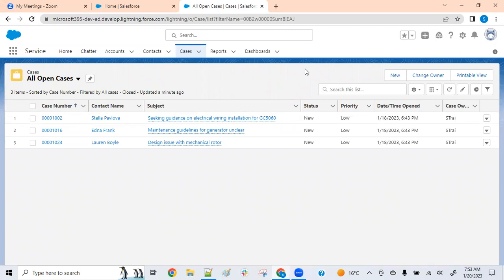Any questions so far? All clear so far? No doubts? Okay. Now we'll see. So this is just how a typical CRM will look. Now we will talk about it in detail.